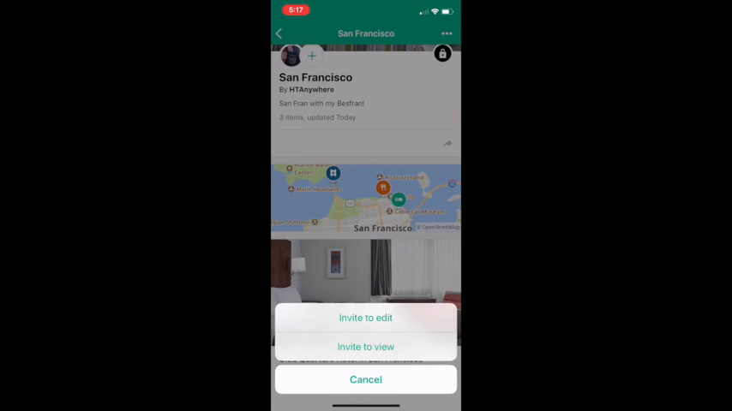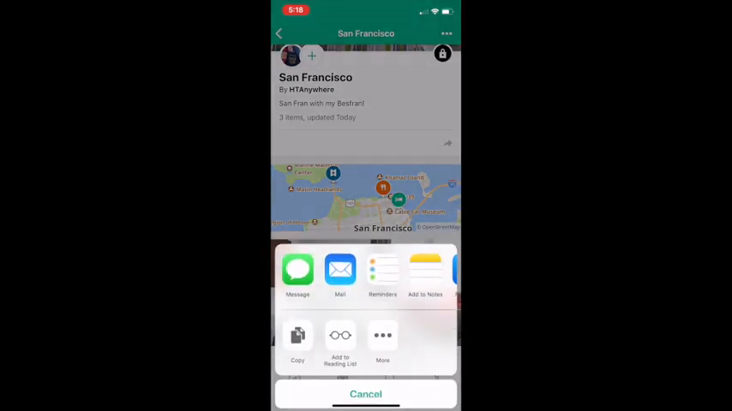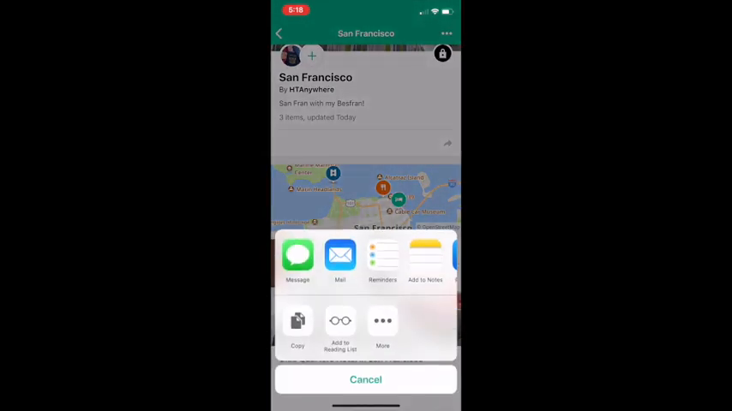Now, if you're somebody who is traveling with someone who wants to have equal input, or if you're traveling with somebody who's like, I don't care, just tell us where you want us to go, what time to be there, and where we're going, you can make that decision on how you want to do your invite. So I'm going to hit invite to view because I don't want my person to make any changes to my itinerary. I love her, but I don't want her to make any changes. Not yet, anyway.